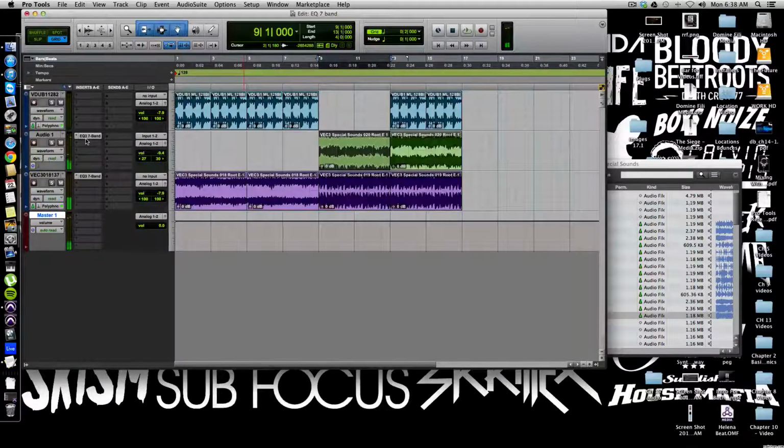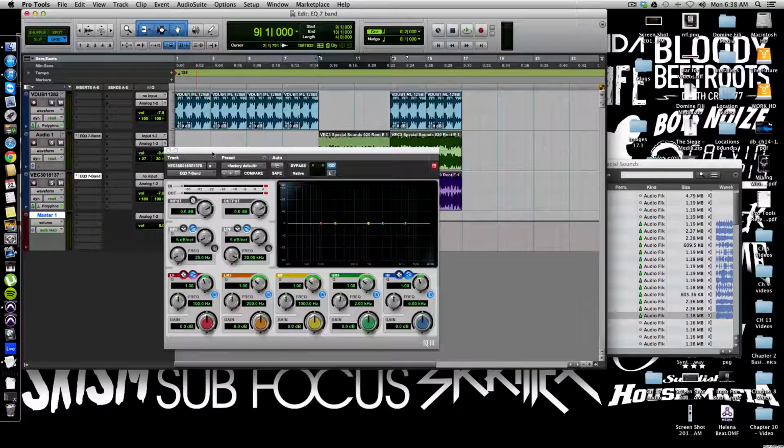So that sounds a lot better. Let's go here and hear this. So you hear a lot of that mud, that mix kind of cleaned up a little bit just from grabbing certain frequencies. Now I'll add some EQ to this section here.